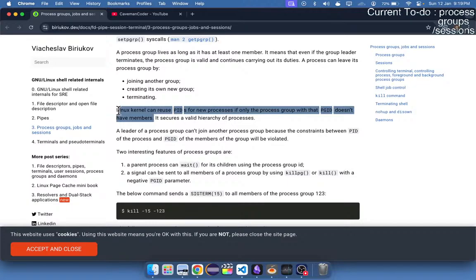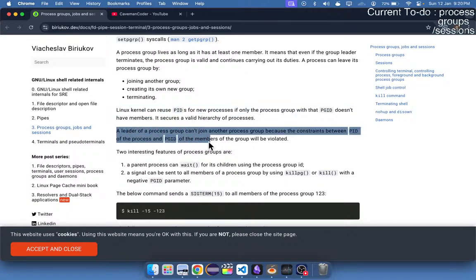A leader of a process group cannot join another process group because the constraints between the PID of the process and the PGID of the members of the group would be violated.